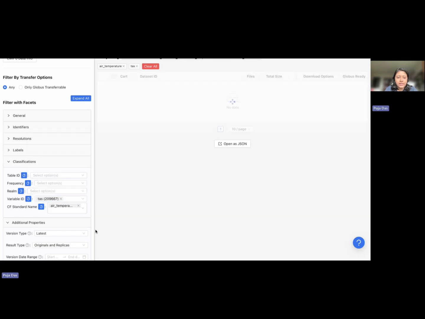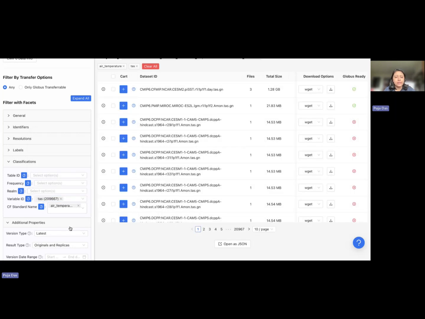So we can select this variable. Now you learn that the variable that we should look for temperature is TAS. Next, we have to look for the frequency, which can be hourly, 3 hourly, 6 hourly, daily, monthly, all of that. And we have sub hourly data set also.